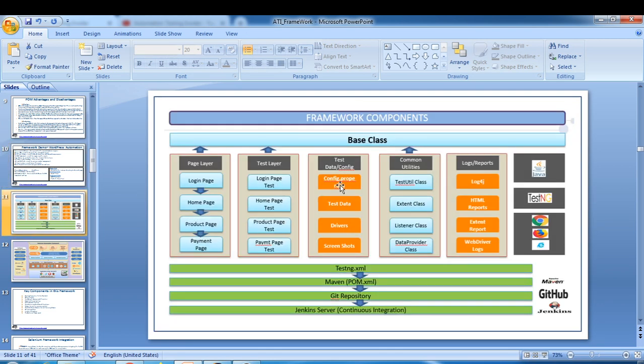So these are the different components in a framework. We have the base class, and we'll discuss in detail what the base class is. This is the page layer, guys, and this is the test layer, as we have discussed in the page object model design. Here we have created all the page classes: login page, home page, product page, payment page. These last two do not belong to this particular demo, so that's why product page and payment page are there. Correspondingly, taking an example, for login page we have login page test. For home page we have home page test, like that.